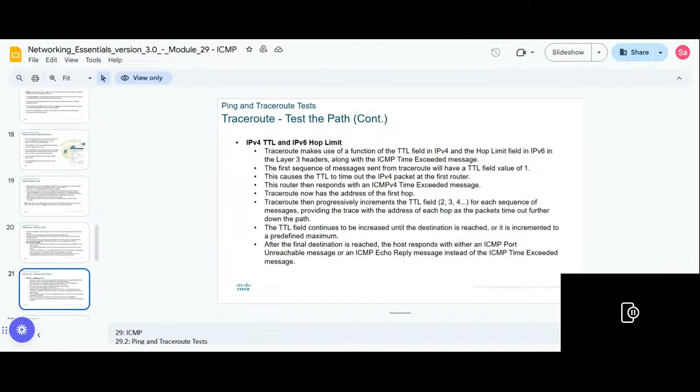Traceroute then increments the TTL field for each sequence of messages. This provides the trace with the address of each hop as the packets time out further down the path, until the destination is reached or the TTL is incremented to a predefined maximum.